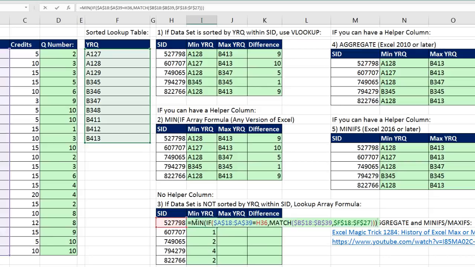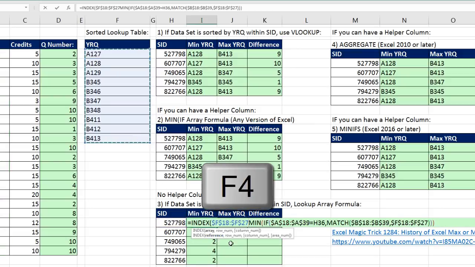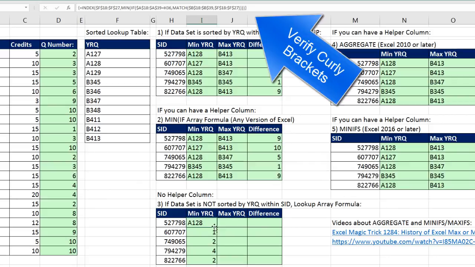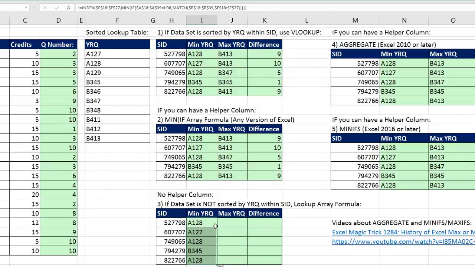So in the top cell, F2, I use index. The array, I'm trying to figure out which one of these items to look up, F4, comma, and there is the correct relative position or row number. Close parentheses, Control, Shift, Enter. Double click and send it down.